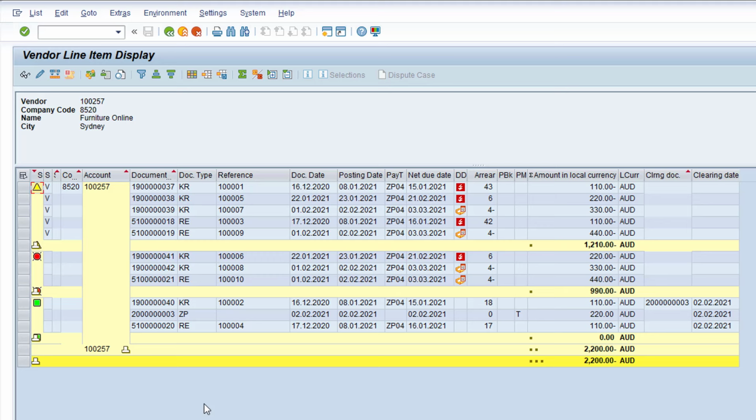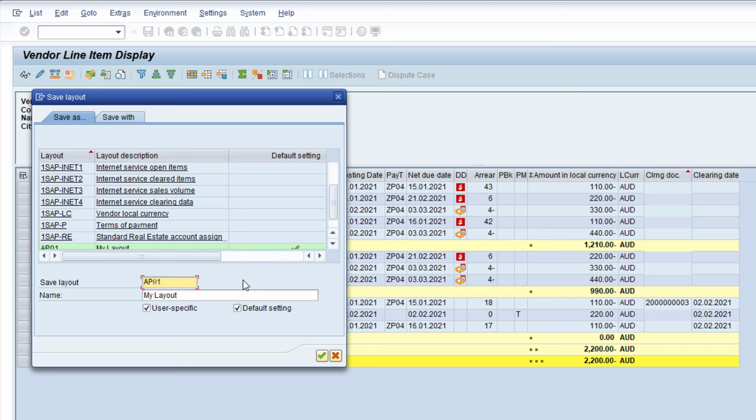We now have the correct fields for the report output. Click the Save Layout button to save our work in progress layout. Click the green tick icon to continue, and then click Yes to overwrite the existing layout.